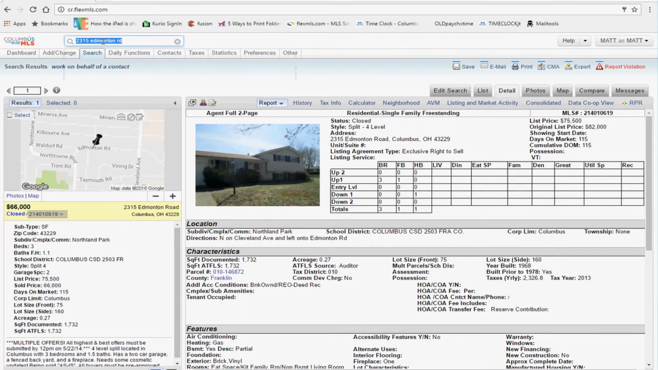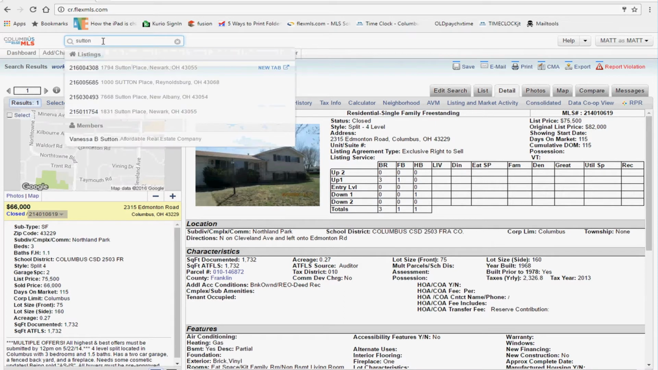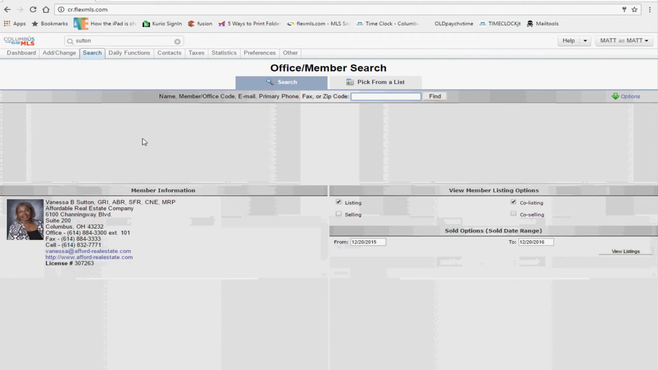But what if I go up here into the quick launch and I put in a person's name? I'm going to type in Sutton. And it finds Sutton Place, Sutton Place, Sutton Place, and then it finds a member named Vanessa Sutton. Well, I click on that member's name. And now once that member loads in the roster, I can see her contact information, or I can go up to the top of the roster and even type in additional information up here by member code, email, primary phone.